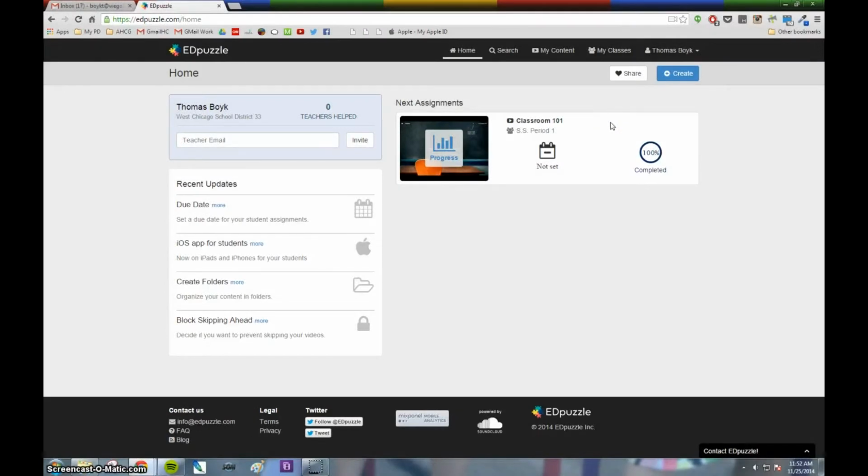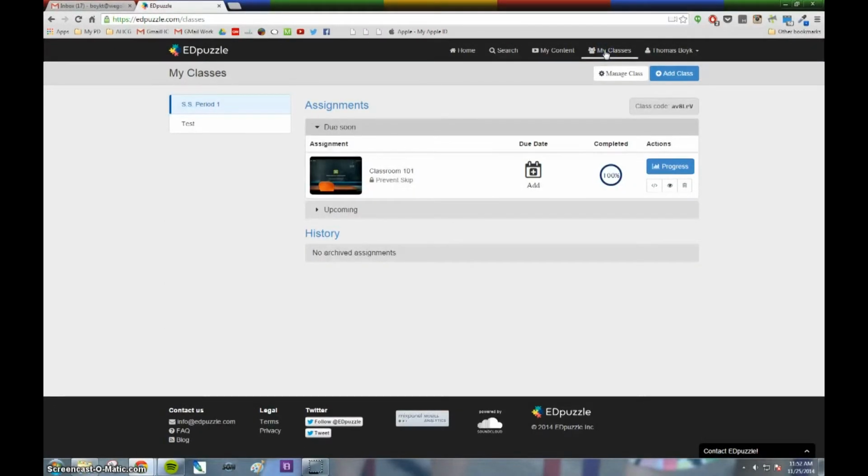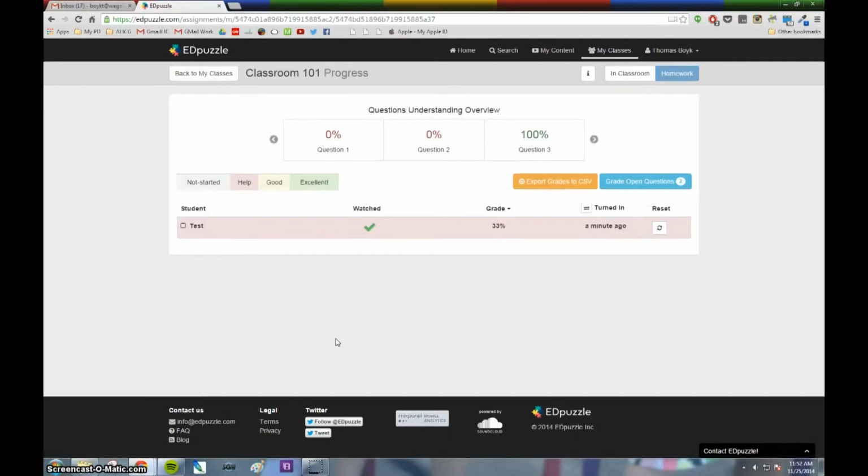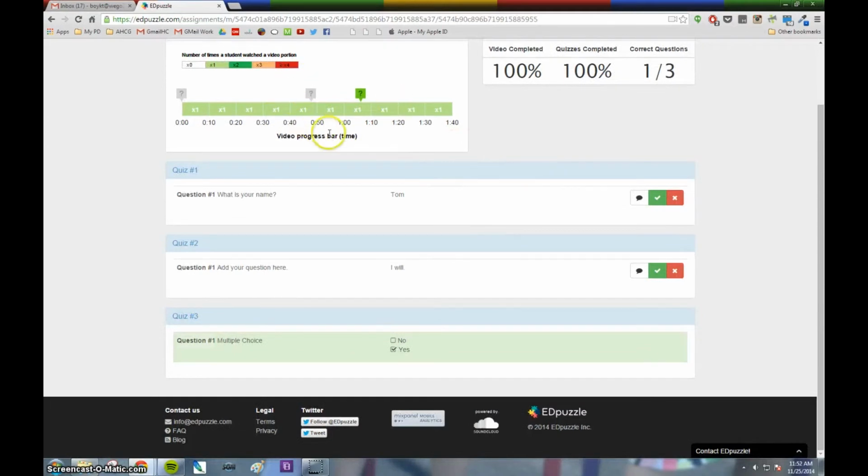All right, so now I'm back in the teacher screen. I'm going to click on My Classes up in the top navigation bar. You can see that I've got only one student in my class, so I've got 100% completion here, and then I can click on Progress. So here you can see all of the data that I have regarding my video. Now this grading percentage is kind of misleading because what you have to do for each individual student is click on that. Now I'll see that individual student's answers.